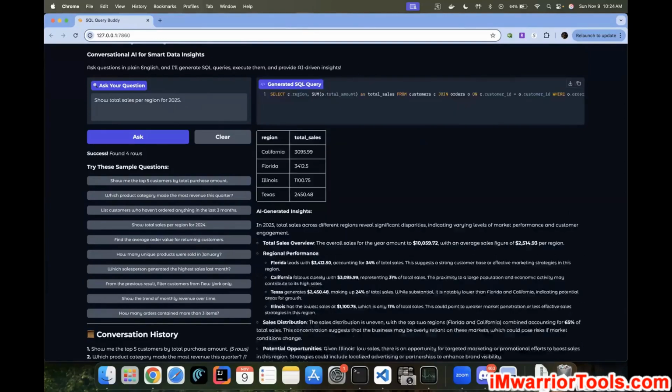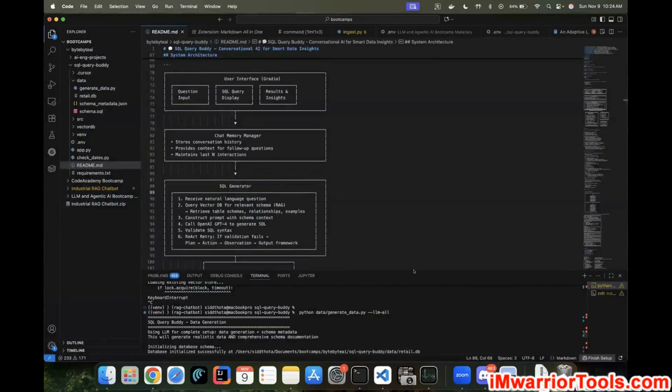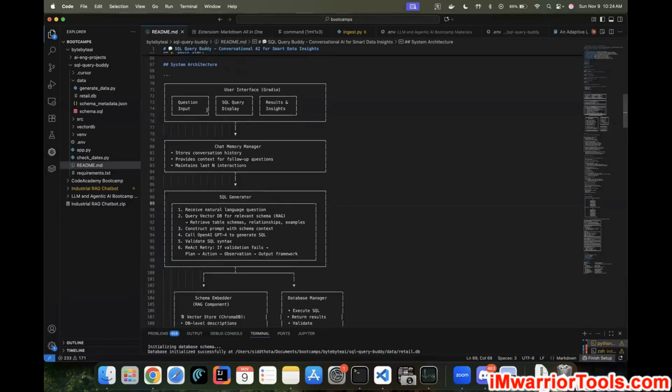Hey, how are these answers grounded? Sure, let me quickly go over the architecture. How this works is, the user asks a question, and we have a chat memory manager which stores the conversation history and also provides context to the follow-up questions that go into it. Sorry for the background noise.